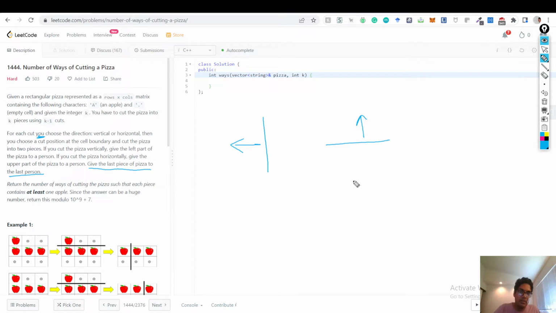After all of this, as we said, with k minus 1 cuts, one last piece would be left, that you also have to give to the last person. Now this is the entire setup. The question is, return the number of ways of cutting the pizza such that each piece contains at least one apple. So we cut the pizza in each way and give that to k people with k minus 1 cuts, and the condition is that every piece you give should have at least one apple. And you need to return the number of ways you can make these cuts.